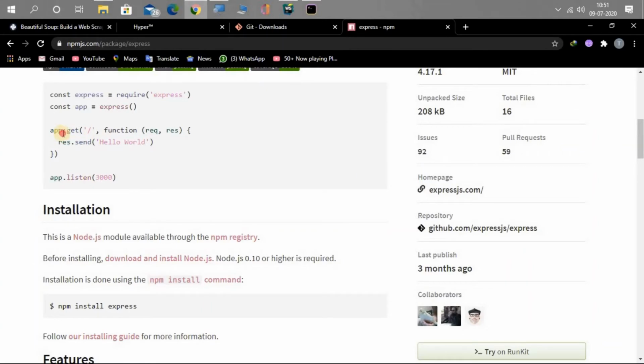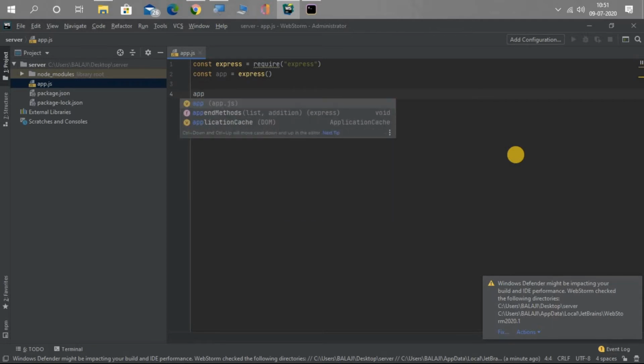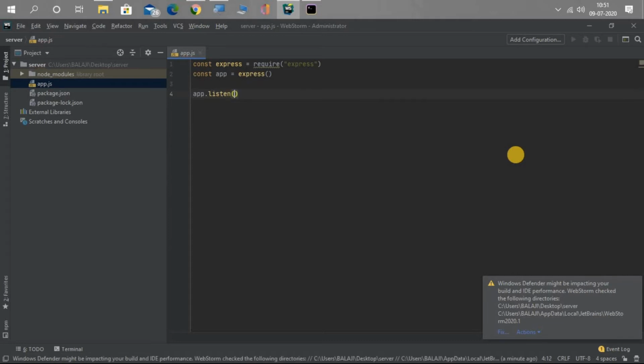Now, first we are going to define app.listen. What app.listen does is it listens to the port that we define in the parentheses. So app.listen(3000) means we are telling this program to listen to port 3000 to run our server on localhost 3000. This is the port number where the server is going to run locally.